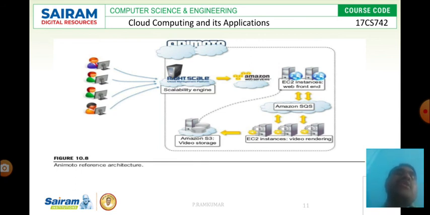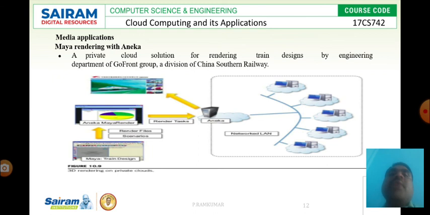Here EC2 stands for Elastic Compute Cloud, which has a web front end, and Amazon SQS, which is available on the cloud. Whenever any service is provided through the cloud environment, you will have access to it. And Maya rendering is an animation tool. It is a private cloud solution for rendering designs by the engineering department of GoFront Group, which we have already discussed.